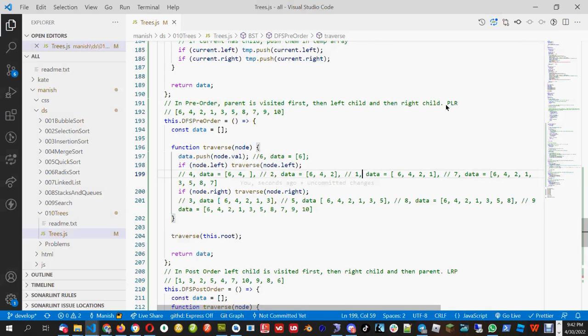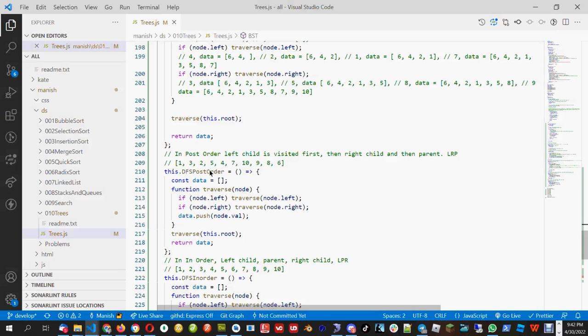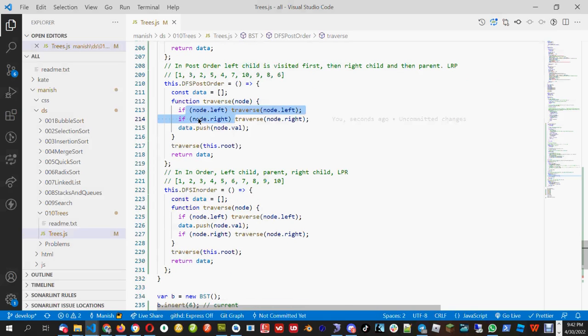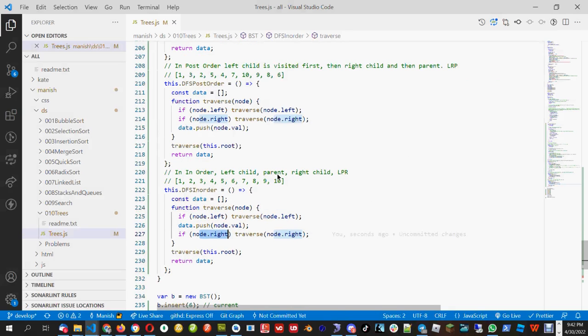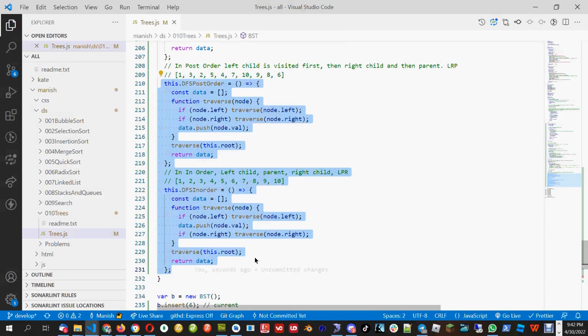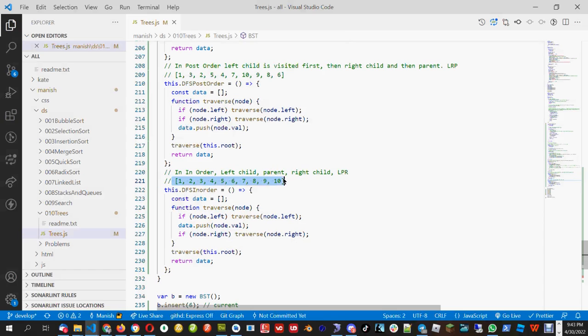So here in the pre-order, we have PLR. In the post order, we have LRP, left, right, and parent. And in order, we have left, parent, and right, LPR. And everything will follow in place. So just follow this LRP or LPR and everything will be okay. So just finish these two functions and then we'll run this function and see if we're getting this order or not.